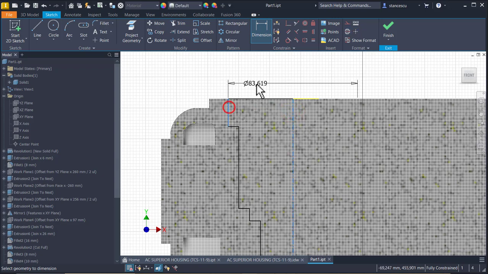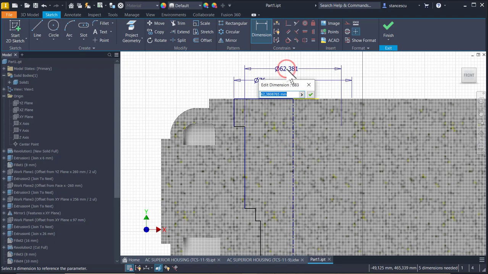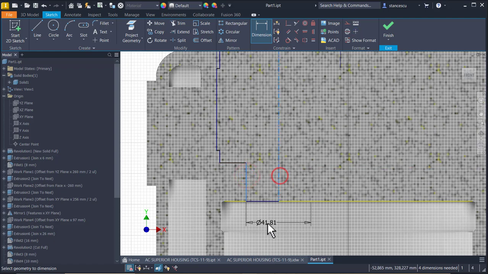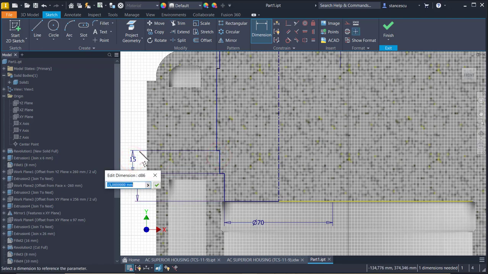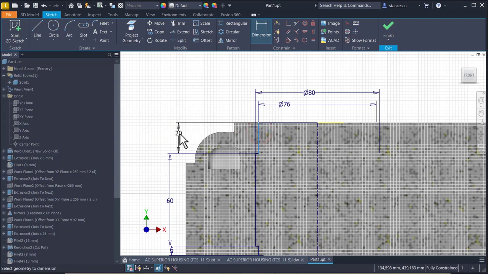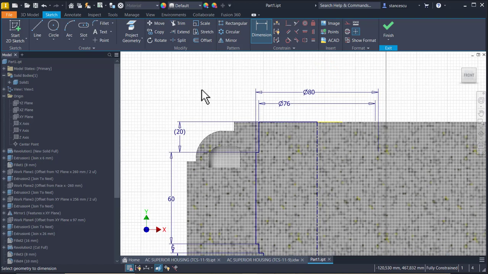Dimensions. This is 76. This is 80. Again 76, but I make them collinear. And this is 70. Dimensions 18, 6, 60, and the closing dimension is 20. I place it even if it's a driven dimension.